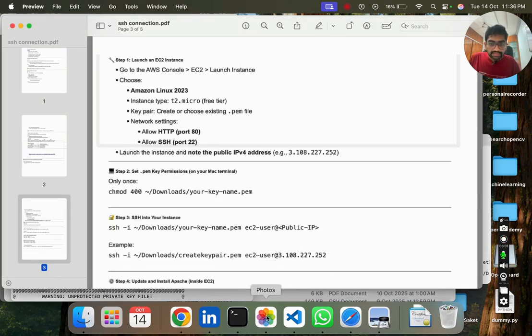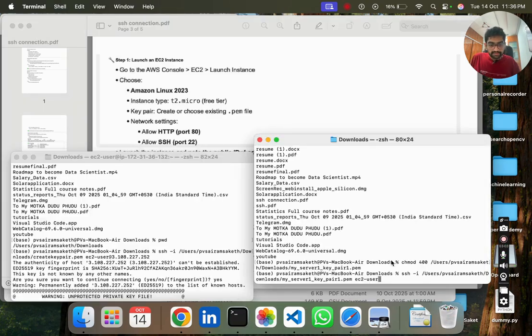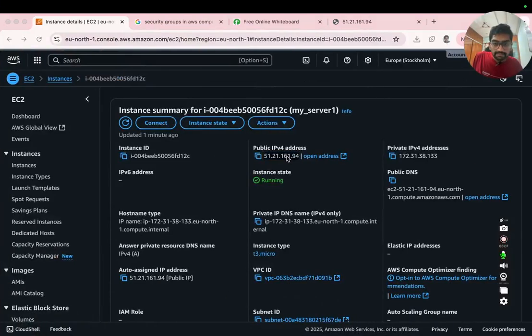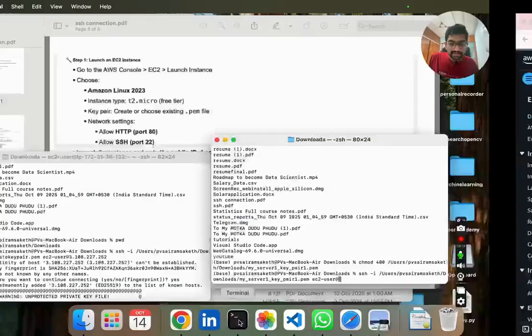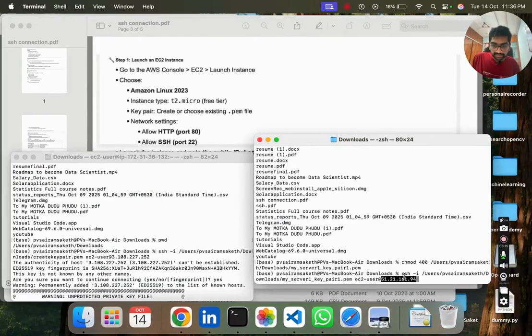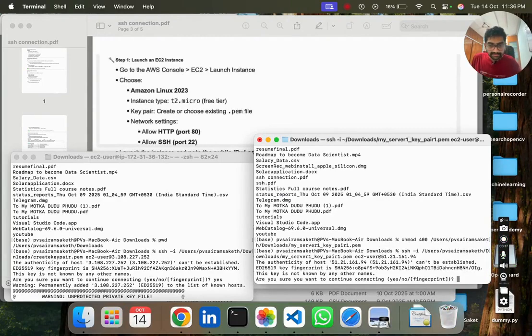You have to write the at the rate, and now you have to copy this public IP address. You will copy this IP address, and here we are going to use this IP address. We will paste here. Enter. Now once you click on enter, here you will just write yes, I am ready to continue this process. Yes.